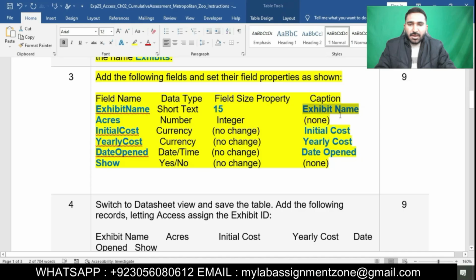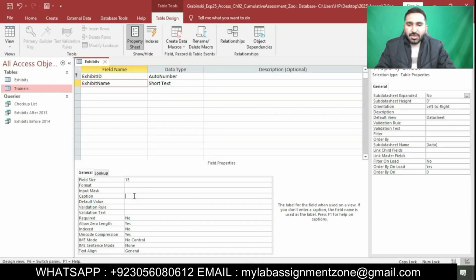So we will have to add a caption. The caption is exhibit name. Go to the caption box and then we will have to add exhibit name.